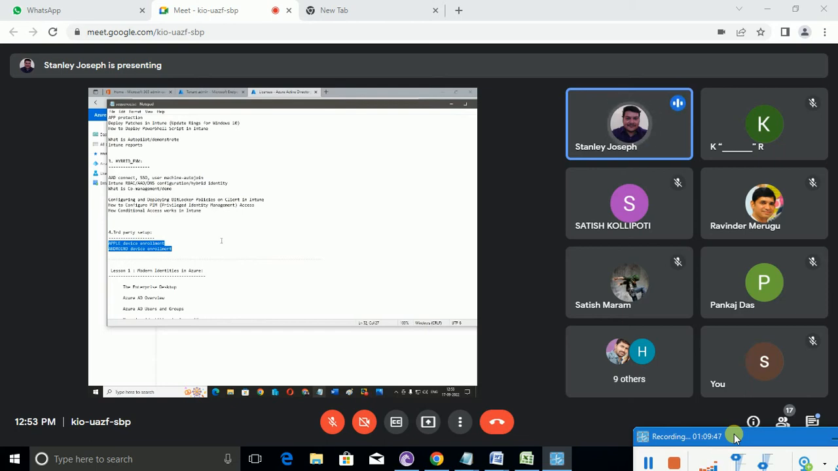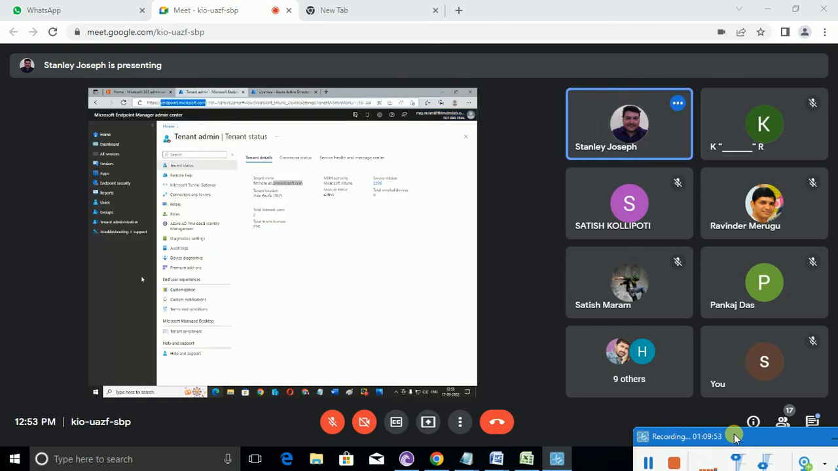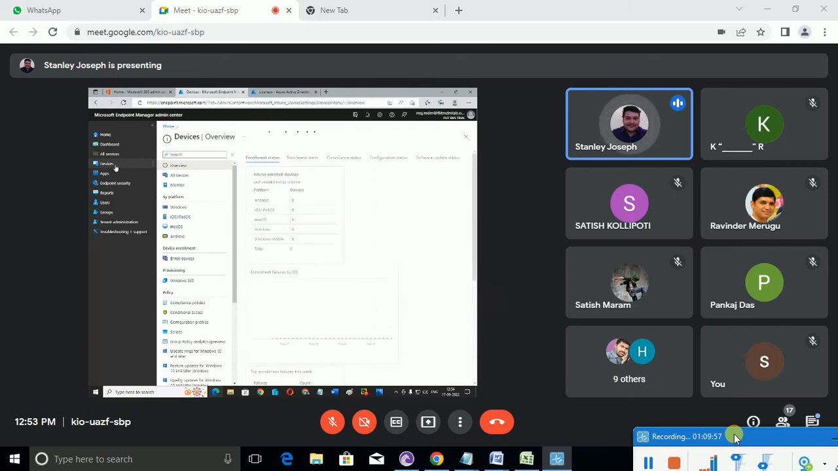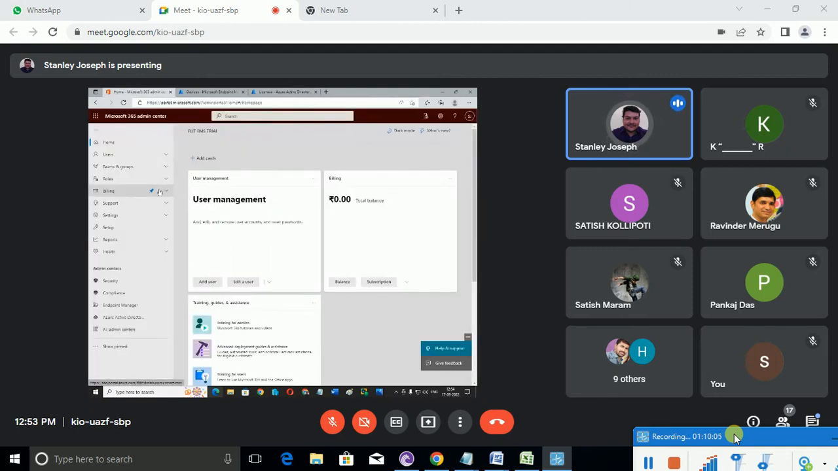So what configurations we have to accomplish in the admin portal, we will go through that. Most of the activity we'll do from this portal. Occasionally, we will be going on to the Azure AD portal as well as the Microsoft 365 portal also.